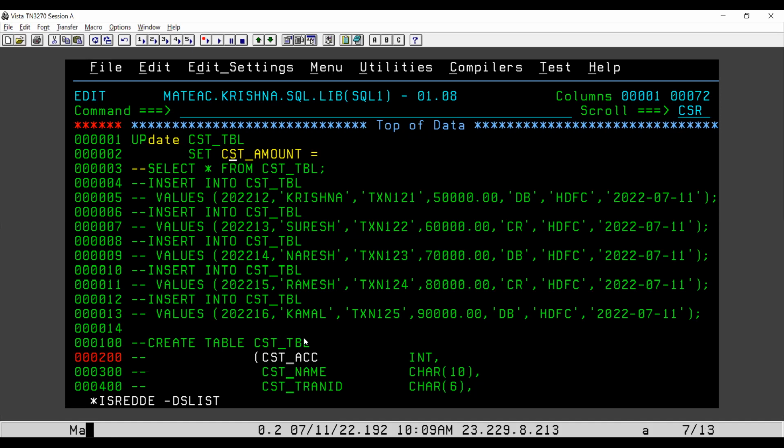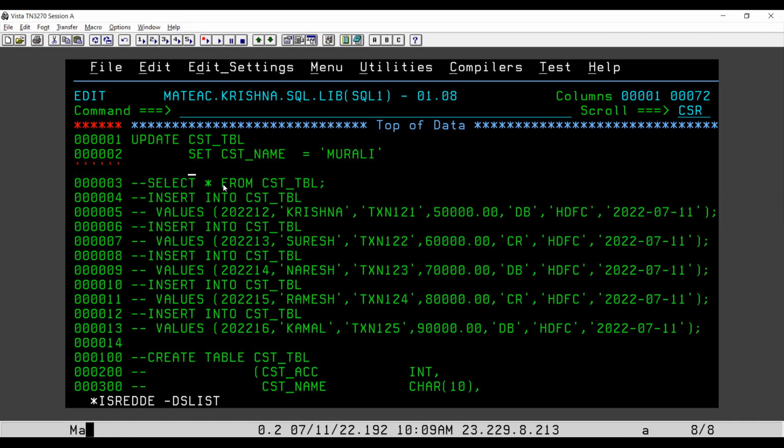Okay. So customer name. Earlier it was something like Krishna. I want to change this to something like Murli. So I want to change it for this customer, right? So we have to mention the condition here. For which customer do I want to update the name? I want to update the customer who is having the account number 202212.